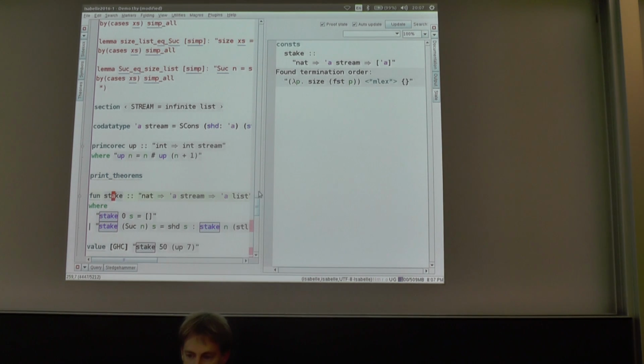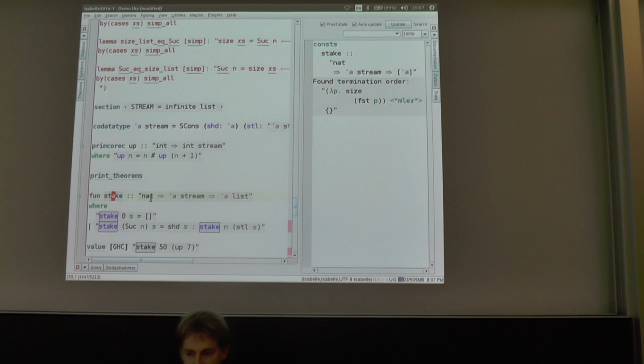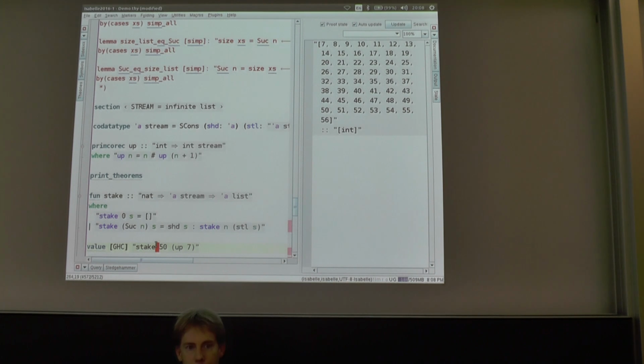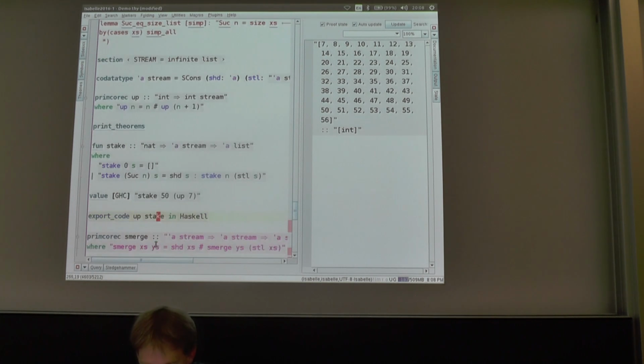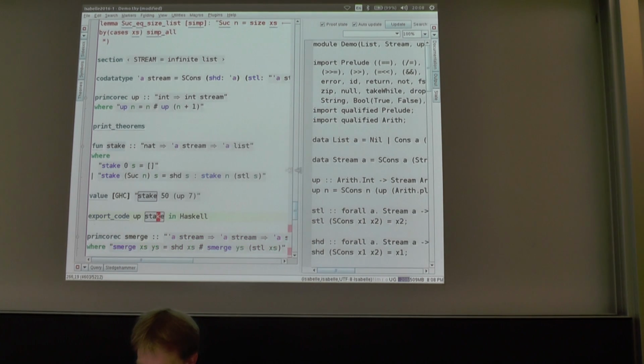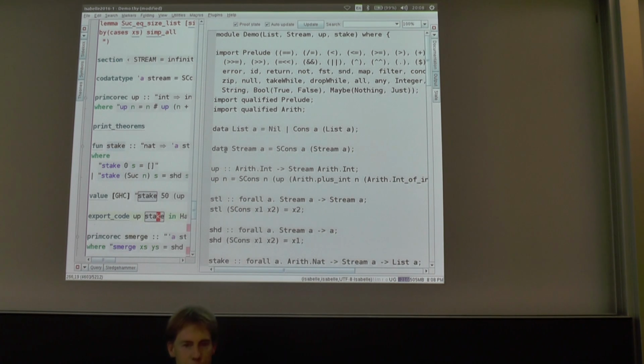I've defined a take function that converts streams into lists, a finite prefix of it, using natural numbers, which are by default represented in Peano arithmetic. So you have 0 and n plus 1, and n plus 1 of course takes the head and the tail. And then I can also evaluate and work with streams by compiling them to Haskell, because Haskell is lazy. So yeah, streams are also just represented as data.